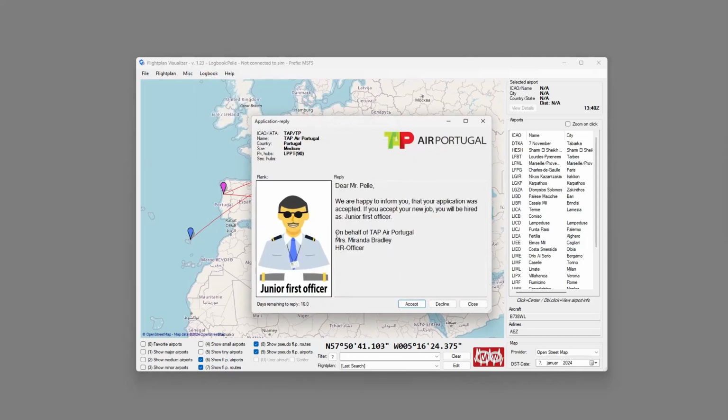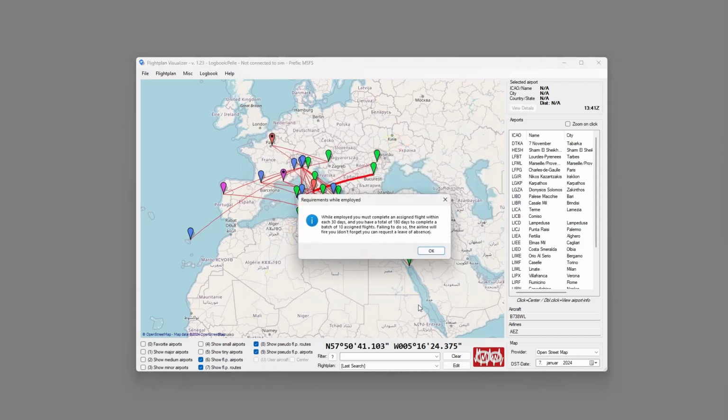And we are contacted by Miss Miranda Bradley, who congratulates us. The job is ours if we want it. And we are actually now employed as first officer at the airline we were employed at. But if we accept this job, we'll be bumped down to junior first officer. So let's accept it.